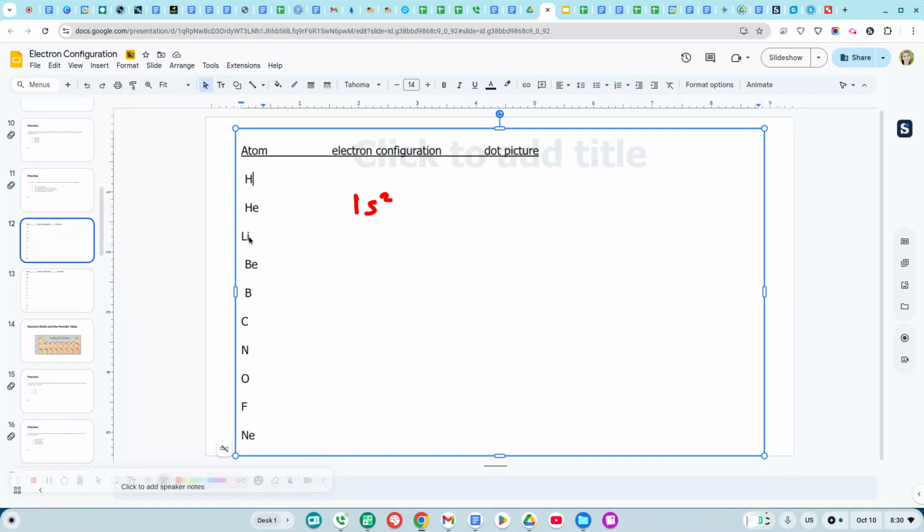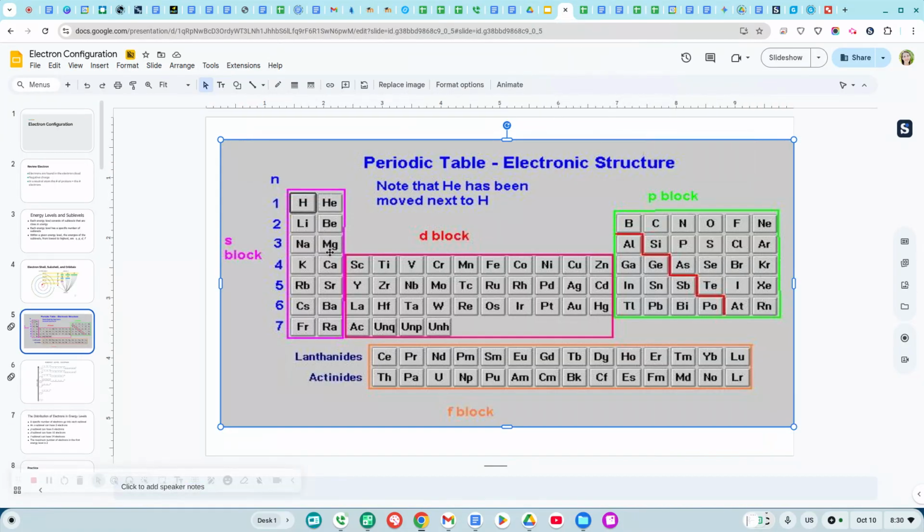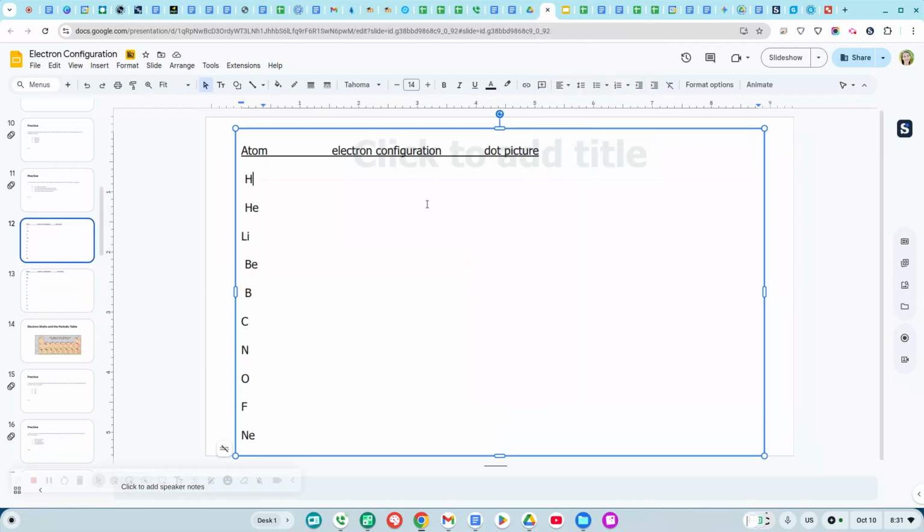Now let's look at lithium. Lithium, we can't get to row 2 before we fill up row 1. So we go 1S2, 2S1. 1S2 comes in front of it. This was 1S2, and this was 1S1. So you could see each element, we're just adding one more.